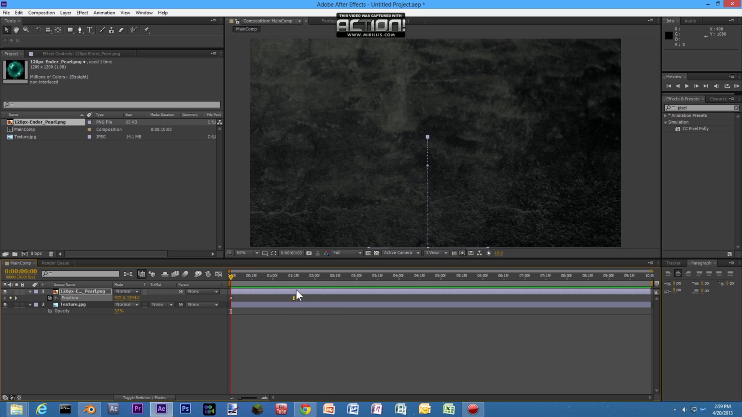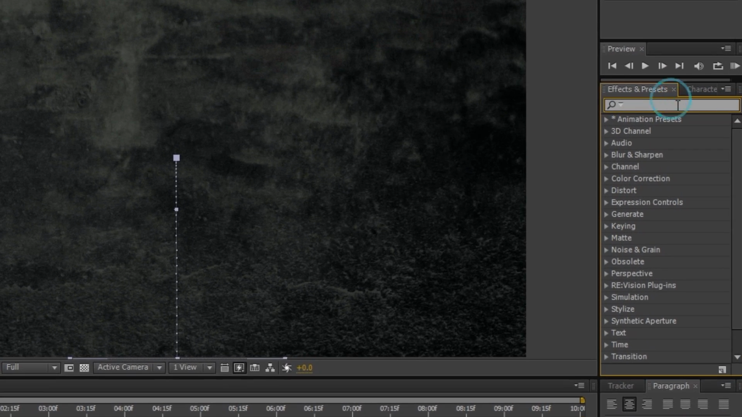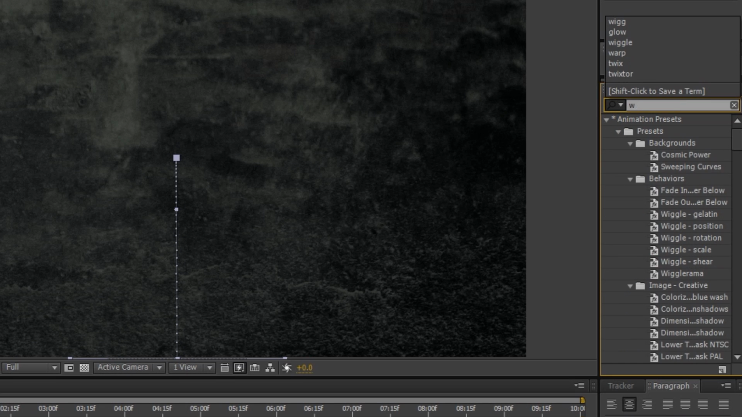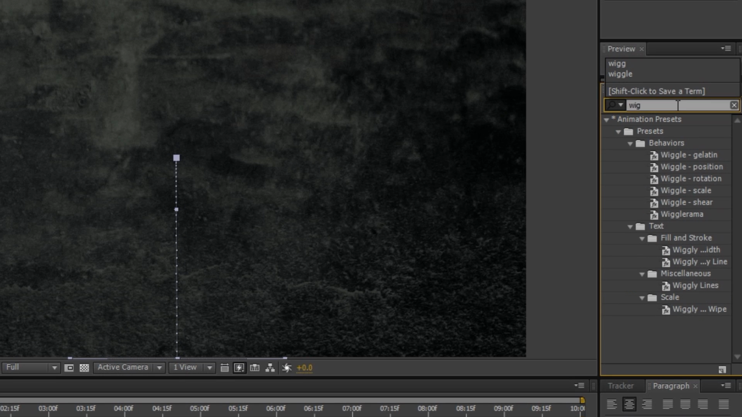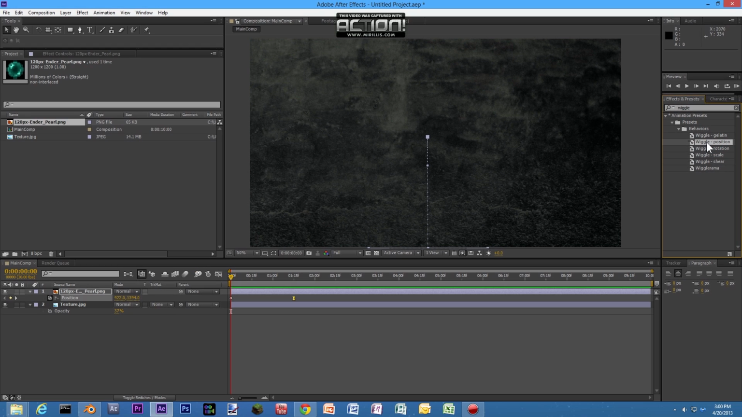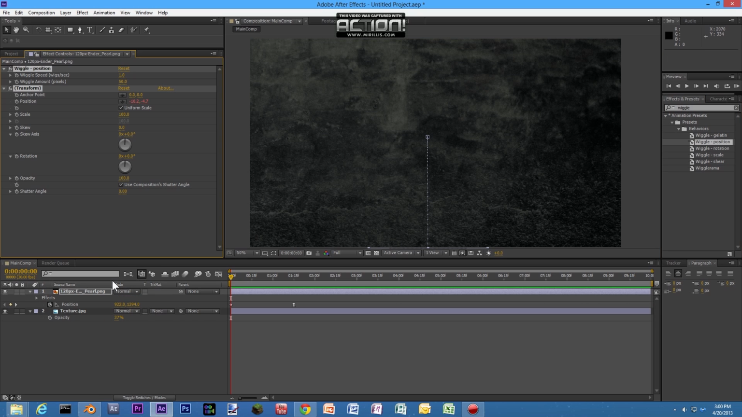It's really nice. And as you may notice from my intro, it shakes as it comes up. So we're gonna simulate that effect by going to our effects and presets and hitting the X to get rid of whatever's typed in, and we're gonna type in wiggle, W-I-G-G-L-E. We're gonna grab the wiggle position and drag it onto our ender pearl right here. Now that we've done that, we can keyframe the wiggle speed and the wiggle amount.